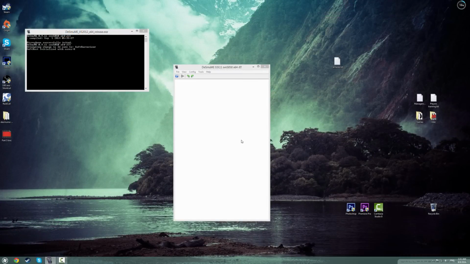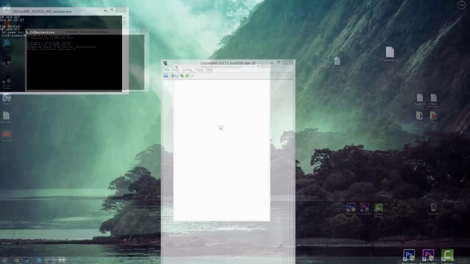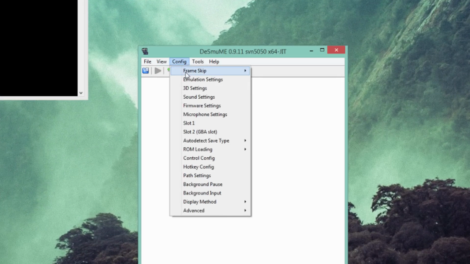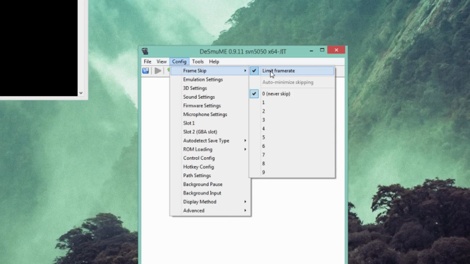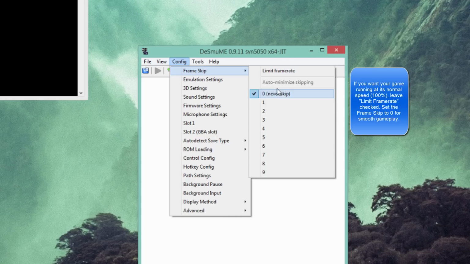Now we'll be configuring DeSmuME for the best performance possible. For best compatibility, that will be covered in a future video. But first, go to config, frame skip, uncheck limit frame rate, go back. If you want your video to be as smooth as possible, leave this at 0. If you don't mind the video being skippy but also faster, set this to 4 or higher.